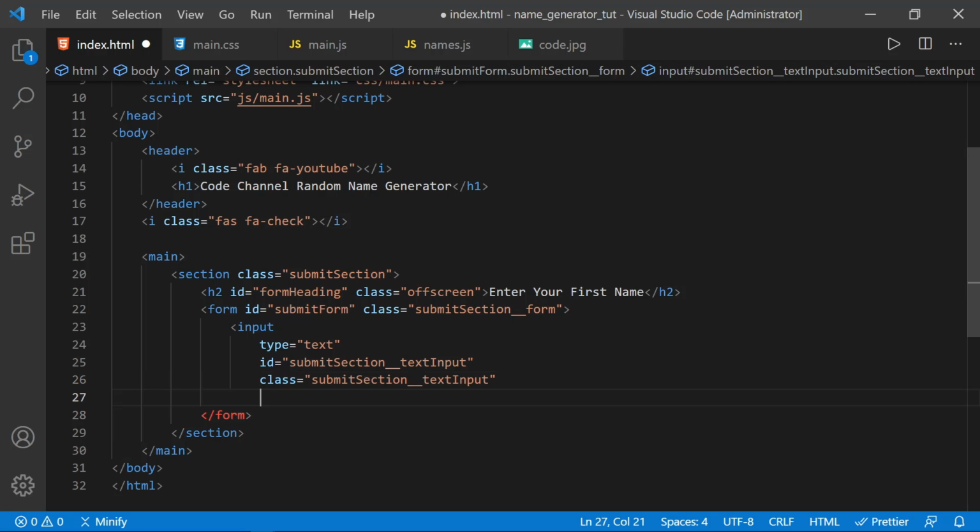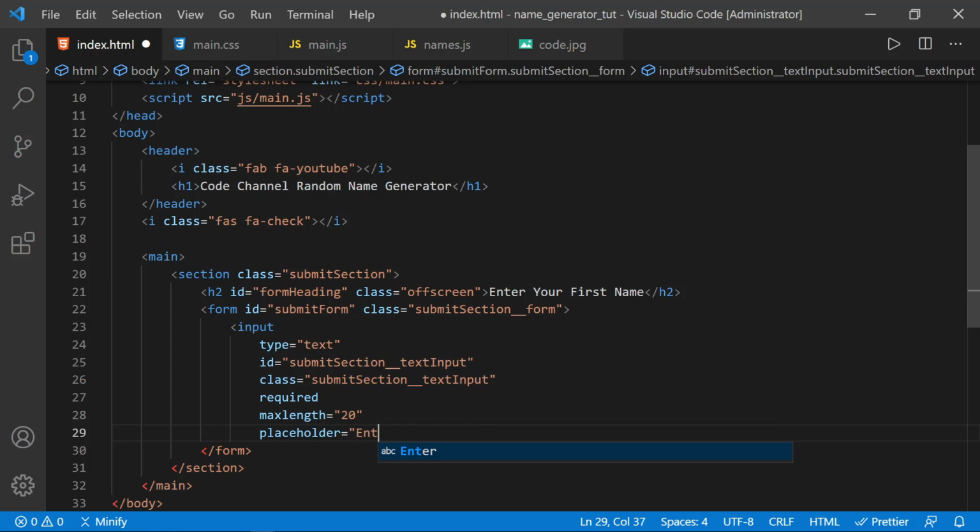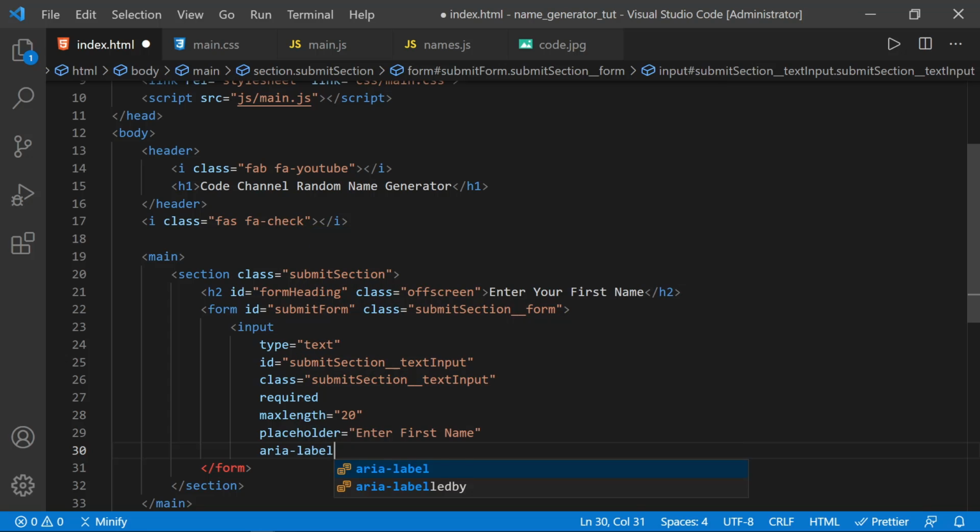There we go. Then this will be required, and after that we'll give this a max length equal to 20, a placeholder, and it will say enter first name, and then an aria-labelledby, this is once again for a screen reader, and we're going to say it's labeled by the form heading because the form heading already says enter your first name. So that should be accurate.